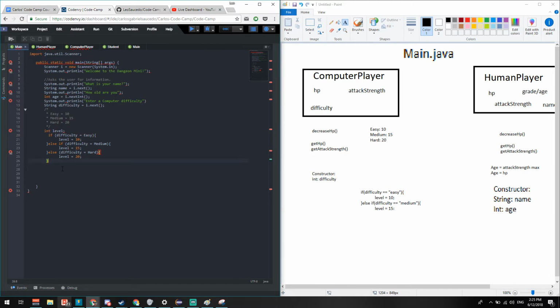Okay. So basically, the only thing that we're doing right here is we're gonna get this guy's difficulty. So we're just gonna do determines the CPU's difficulty. So we're just getting the difficulty for the computer and then calculating it, and then we're storing it into a variable called level. So we're gonna make a new section here called constructing human and computer.